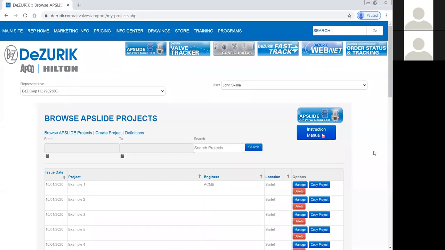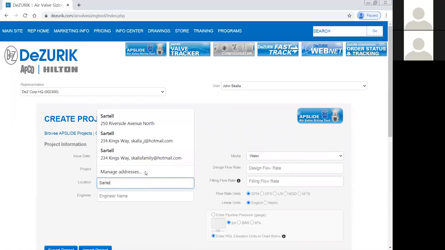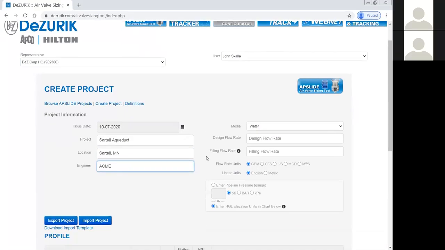So now let's go ahead and take a look at creating a project. We're just going to kind of step through a project, just kind of go through each field, not spend too much detail, but still mention them. So on the left-hand side, we're going to talk about project reference. Let's go ahead and type one in. Let's just say, Sartell Water Plant, or Sartell Aqueduct, like we have one. But anyway, Sartell, Minnesota, and maybe an engineer. And so that's data that you need. It's optional data, but it's good information next time you open it.